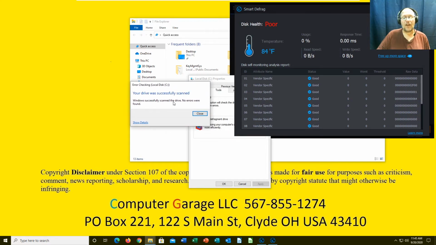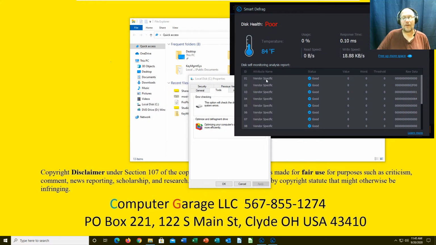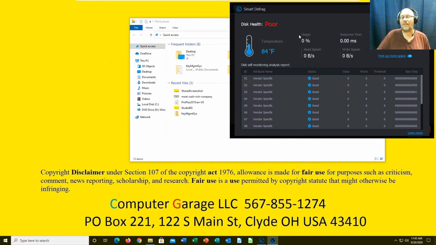There it is. Windows has successfully scanned your hard drive. No problems were found. Show details takes you to the event logs. So that's good that nothing was found there. And this is what you're looking for on response time. Not only do you have the disk health here, but response time is what you're looking for.